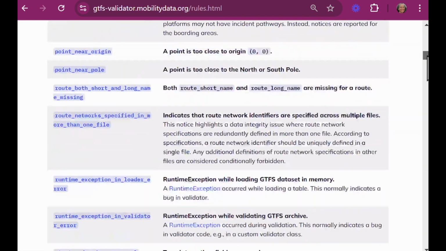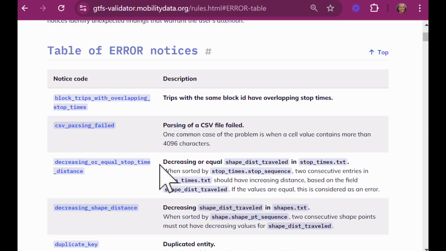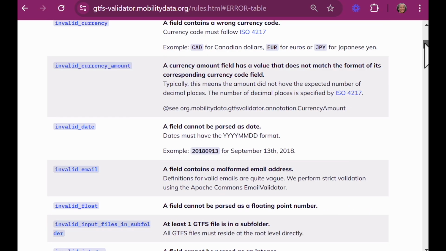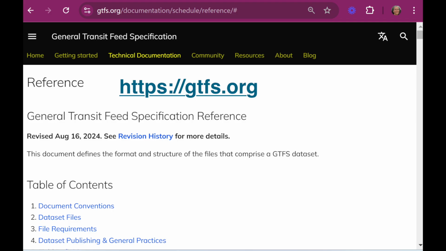Just focus on what your data requires you to review. The errors must be addressed. Warnings should be reviewed and possibly resolved, as well as those in info. You might end up looking at the references at gtfs.org as well.